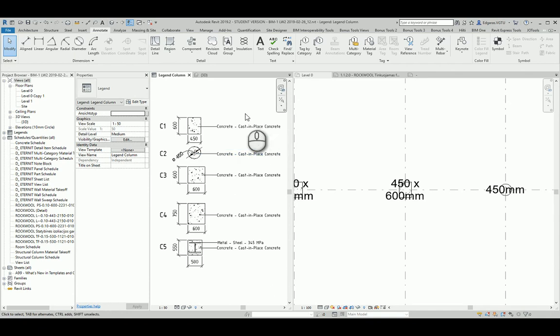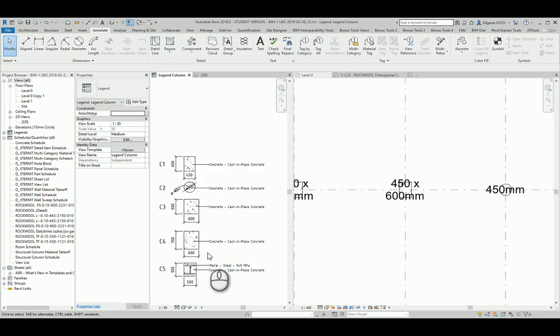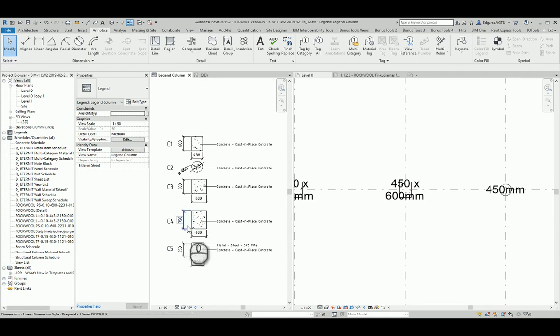Okay, so I will use it in my sheets, and I will put this legend on my sheets. So I have basic dimensions, column type, so I can check information in my sheets, and I have some material, basic material, structural material of my column.